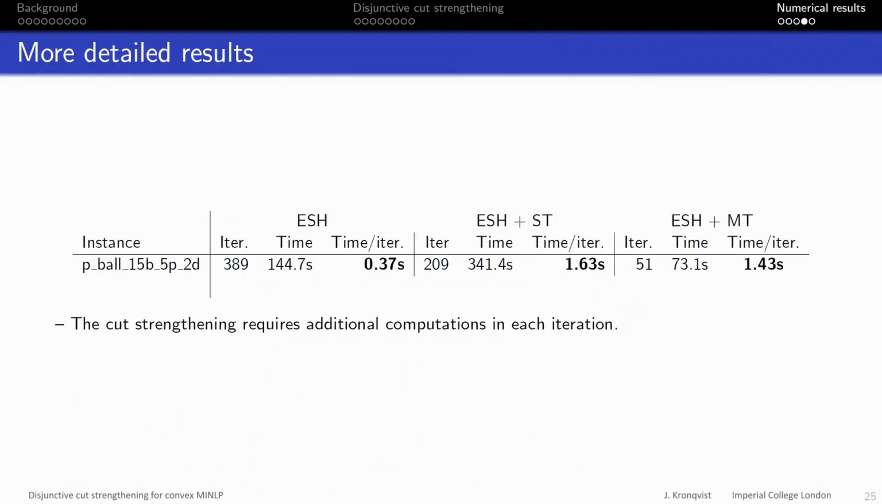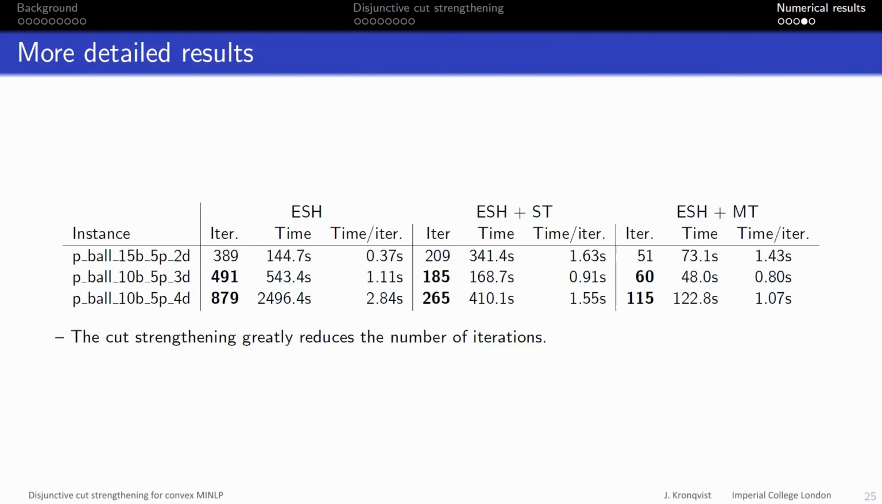I want to show more detailed results for some of the instances. In the first problem, we can see that the cut strengthening procedure does increase the time needed in each iteration, but the cut strengthening procedure does significantly reduce the number of iterations needed to solve the problem, and especially with the multi-Titan cuts. By using the multi-Titan cuts, we are able to cut the solution time in half. If we look at some more problems, we can see that the cut strengthening greatly reduces the number of iterations, and especially with the multi-Titan cuts, and it also greatly reduces the solution times.